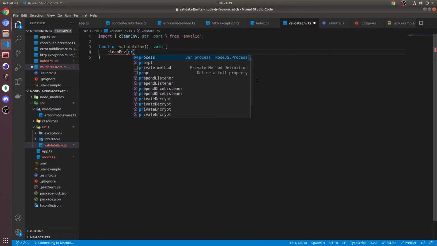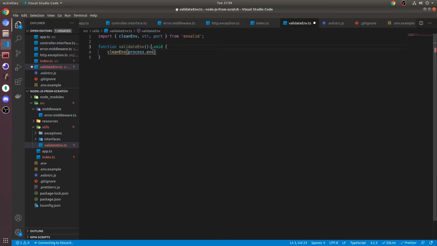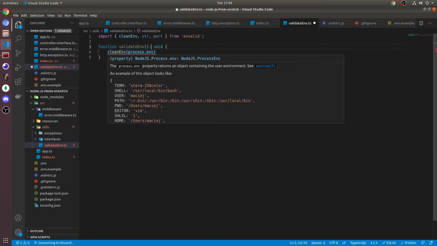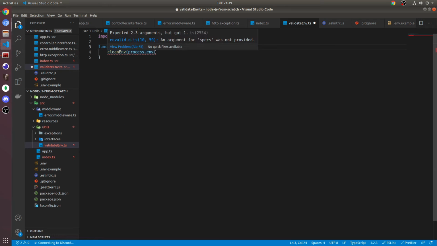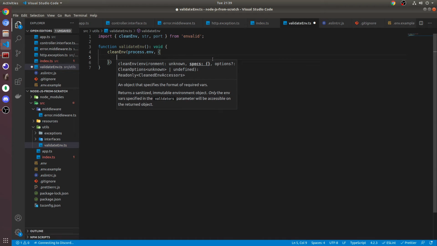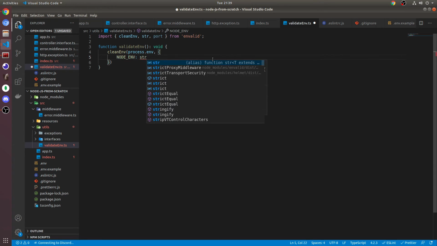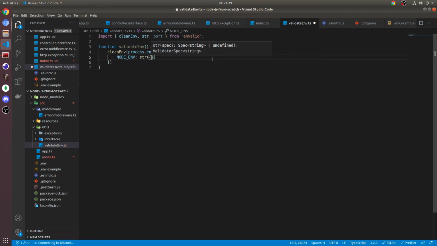The first argument is going to be process.env. This is where we're going to get the actual env values from, because at this point, remember, we've already got them in process.env. What it will do is check process.env and match them against our validation rules that we're going to add now. The first one is NODE_ENV, and we want that to be a string, which is why we imported str, and that's going to accept an object.